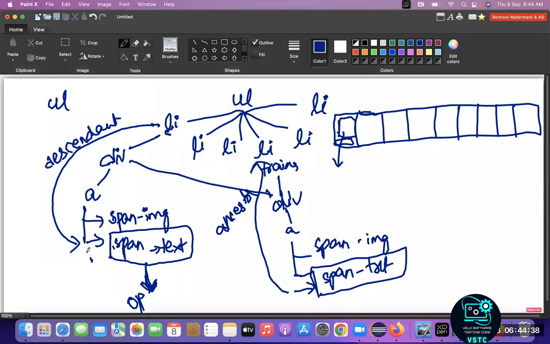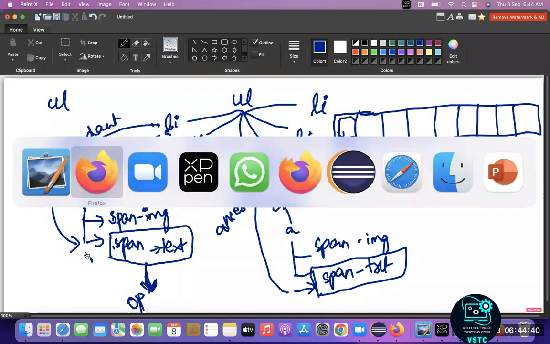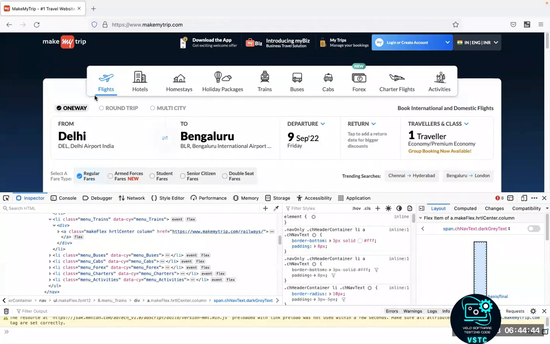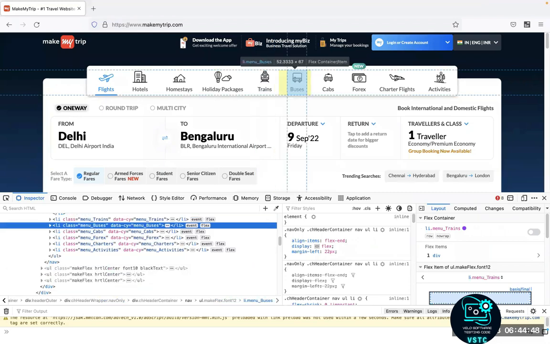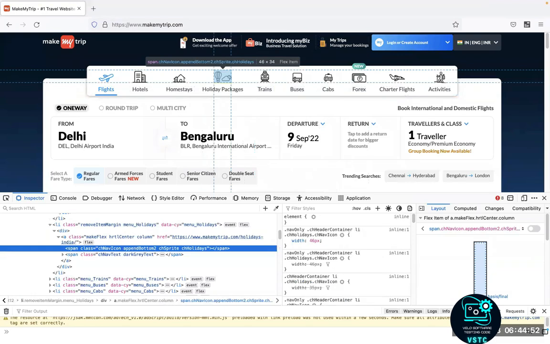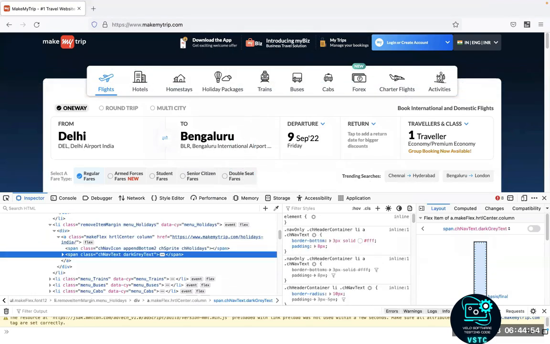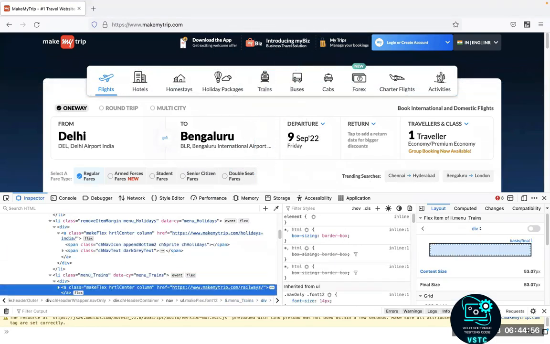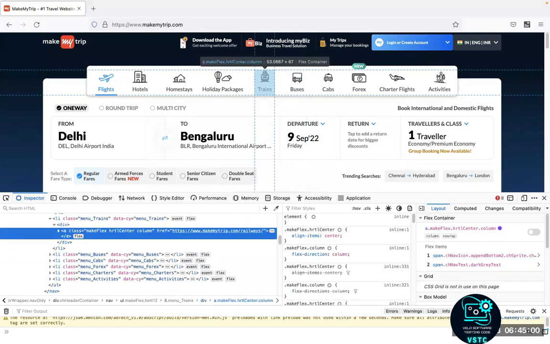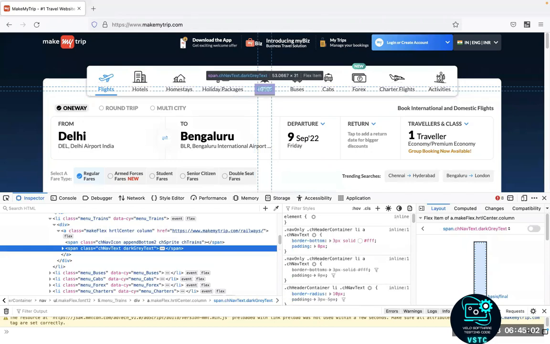Okay. Now let's see. So these are the li tags, right? So these are the li tags. As of now, we are currently under this. One second. And here we are here.